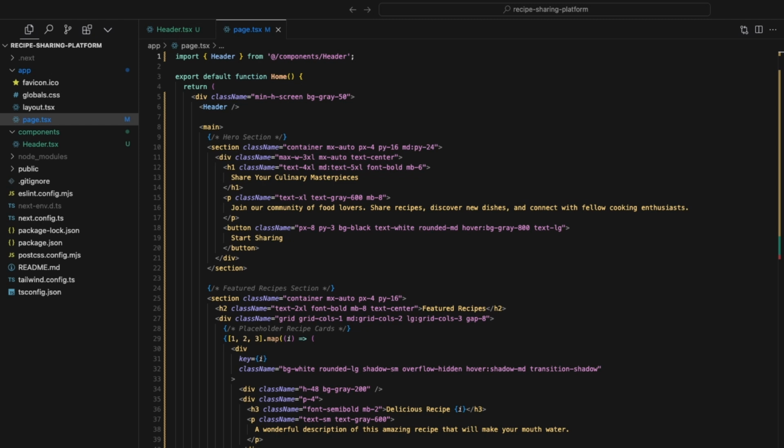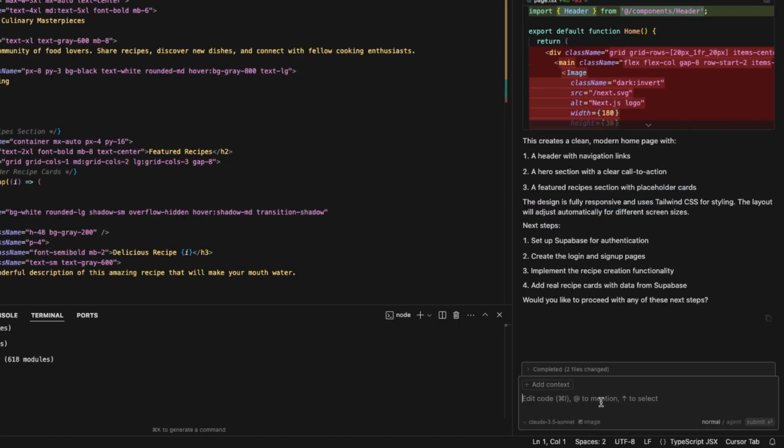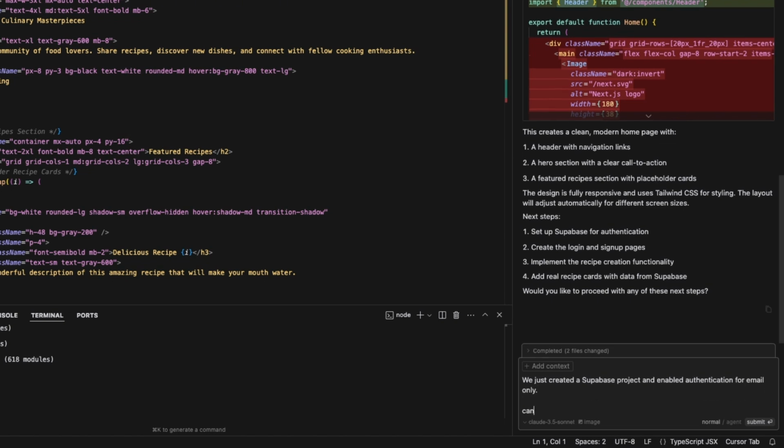And you would then take those data tables and data collections into the Supabase website. And inside the Supabase dashboard, you can create the data tables that you need for your project. So for us here, like I mentioned, we want to just kind of figure out the data tables we need. So we'll say we just created a Supabase project and enabled authentication for email only. Can you help us with the database table setup?